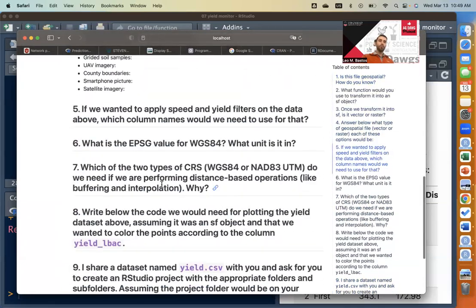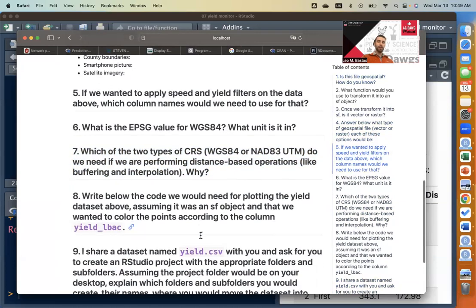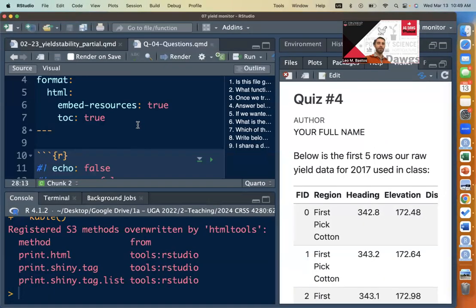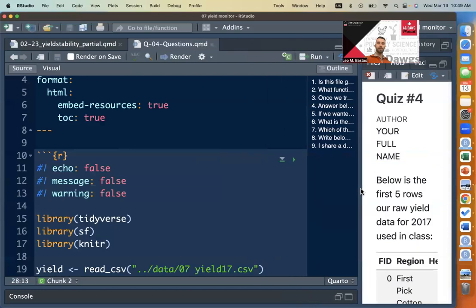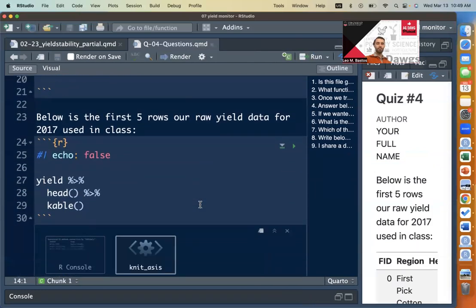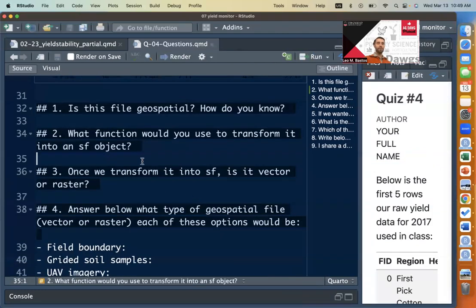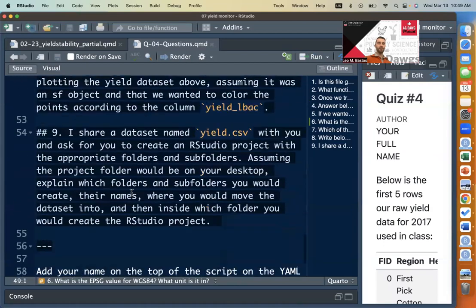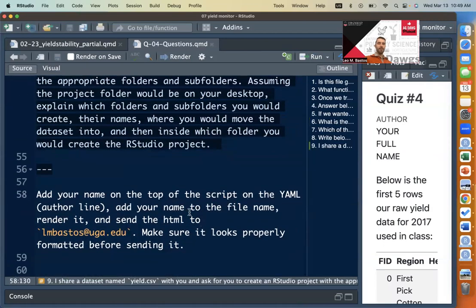So again, there's one question that asks about coding. You don't have to actually run the code. You just have to write it. And you can do that on the QMD, right? So in the end, your answer is going to be right below these questions on the QMD. I just want you then to render it and send your rendered HTML to me. And once you render, add your name to the file name before you share with me.